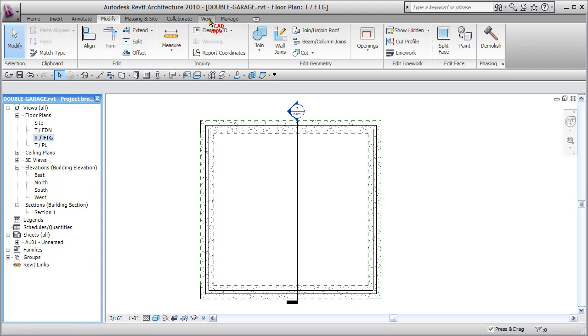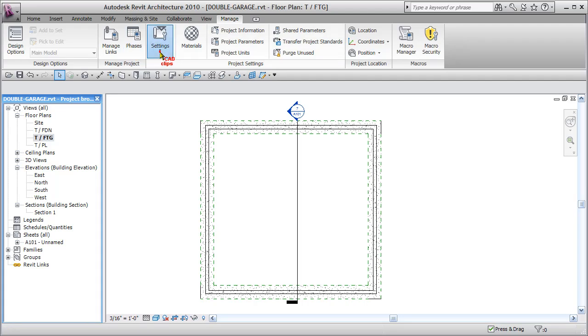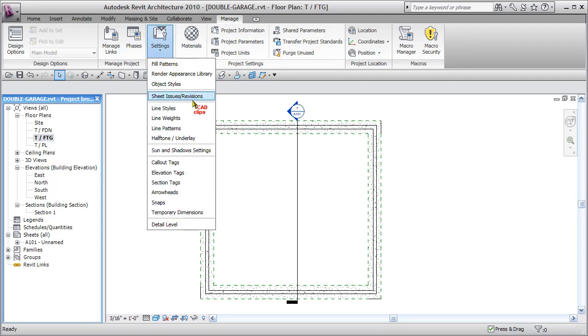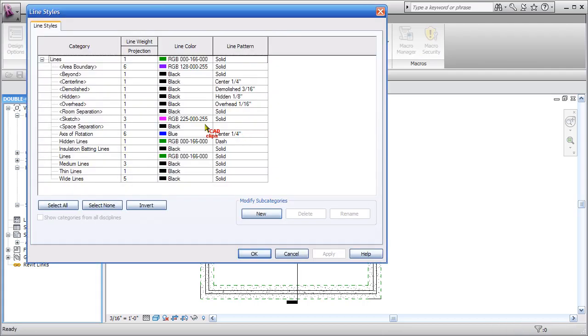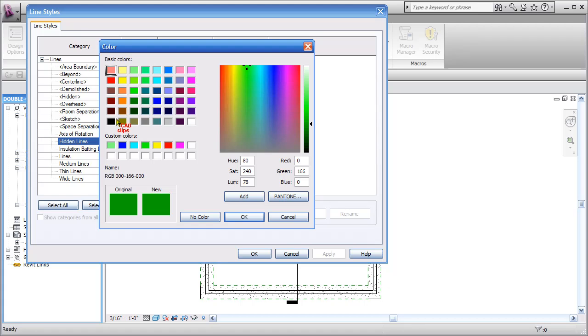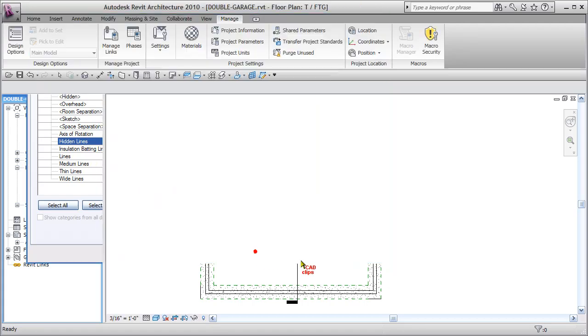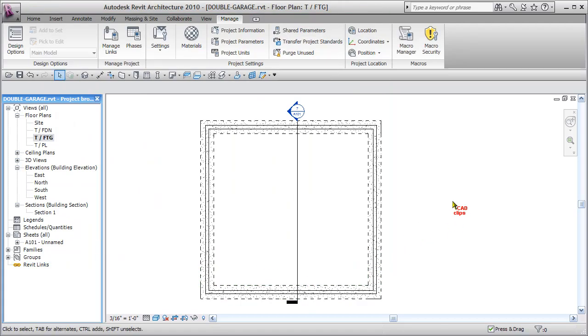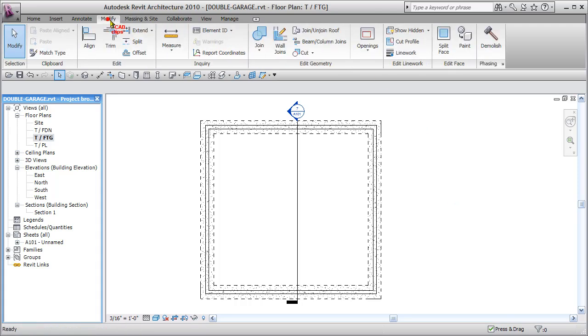So we can say, okay, let's go to Manage and go to Settings and go to Line Styles and go to the line style that says Hidden, and it is not green. Hidden line, so it's this one over here. So we need to change this to be black. So we click on black, hit OK, solves that problem. Okay, so we could use the line style under Modify.